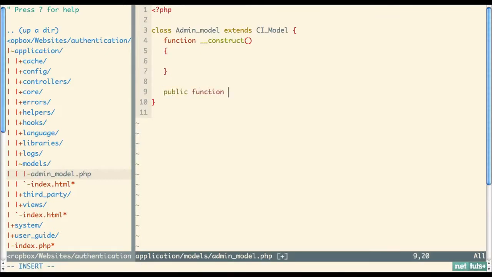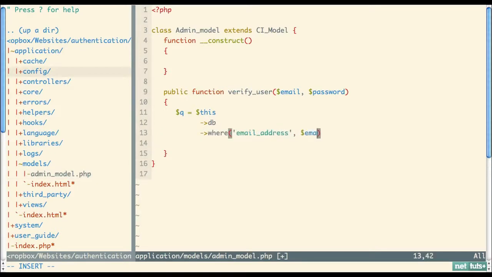So we'll do public function, and we're going to create a function called verify_user. And this method will be responsible for querying the database and determining if a row was found. So we need to accept the email address as well as the password that the user enters. So we'll do that right now. Create a new variable called $q, and that's going to be equal to $this->db. Now remember, we have access to the database class because we auto-loaded it. We'll say $this->db->where the email_address field is equal to whatever is passed in, and also where the password field is equal to password.